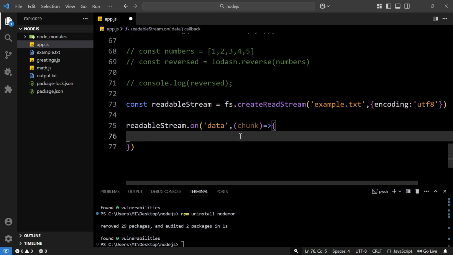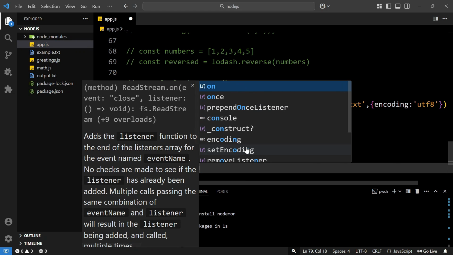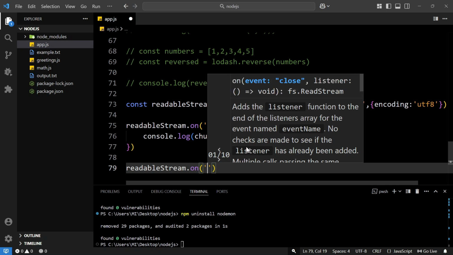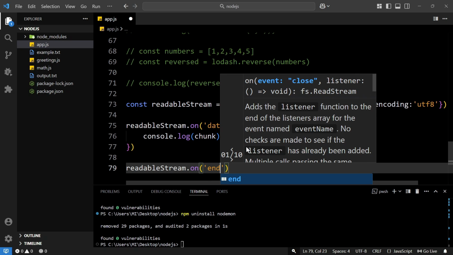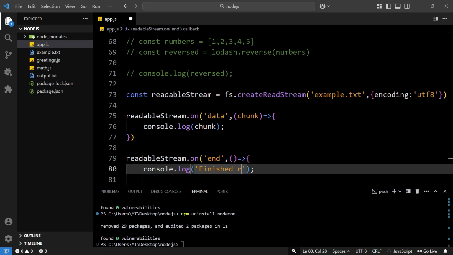So here we will add console.log to see the chunk messages. So simply add chunk. After that we will add one more event. So let's add readableStream.on, and here we will add the event listener, that is end. Whenever we completely read the file, this end listener will be called and this function will be executed. So in this function simply add console.log, and here we will add the message, that is finished reading the file.